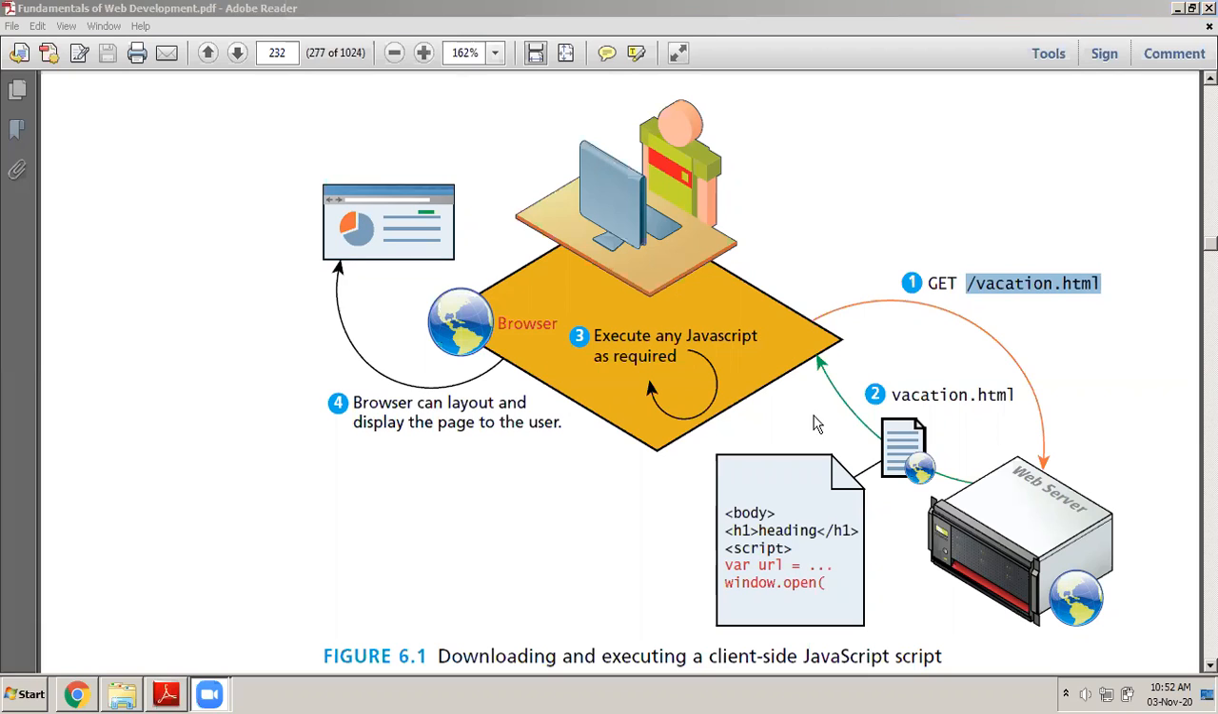The client sends this request, vacation.html, and then the page is picked up by the server, and then that vacation.html file is sent back to the client's machine. So you can see this second step is vacation.html is sent back to the client's machine, the direction you can see. And then what does this vacation.html file contain? It contains basically this. It contains a body tag, then it may contain a heading tag, then it contains, this is important, script tag. In the script tag, there is some JavaScript.